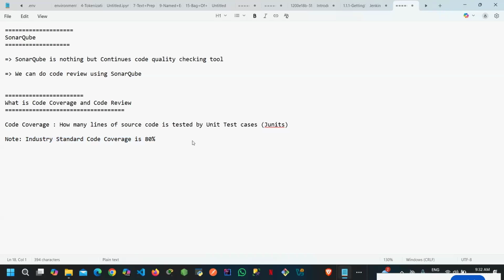Now what next, guys? Code review, right? What is the code review? Checking coding conventions, let me write here, checking coding conventions, then bugs, then vulnerabilities, then duplicate code or duplicate import statements, and then code smells. So that is nothing but the code review.